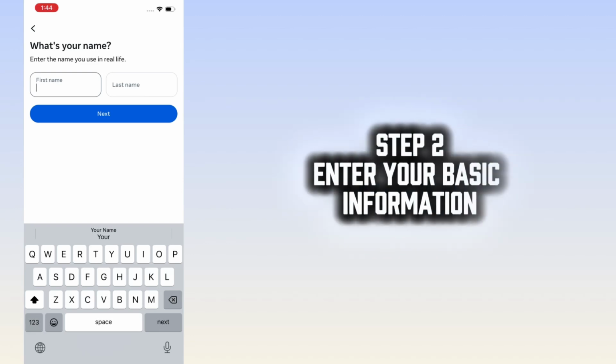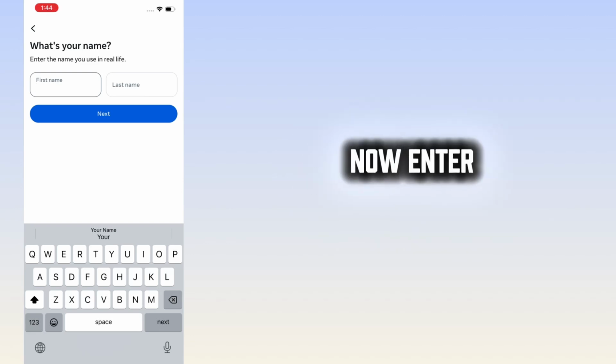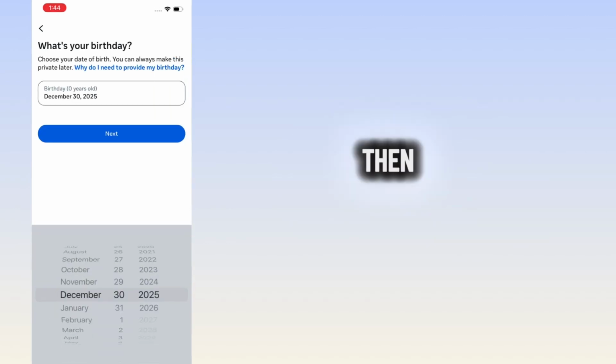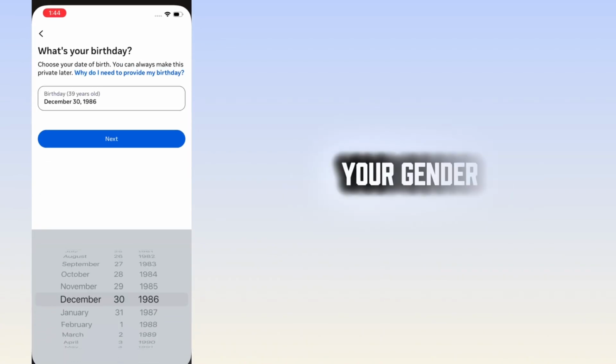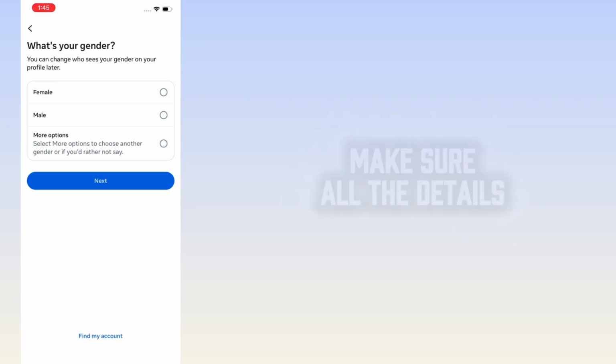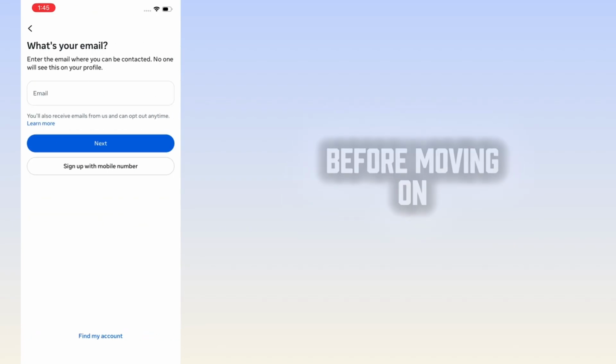Step 2. Enter your basic information. Now enter your first name and last name, then tap Next. After that, choose your date of birth and select your gender. Make sure all the details are correct before moving on.